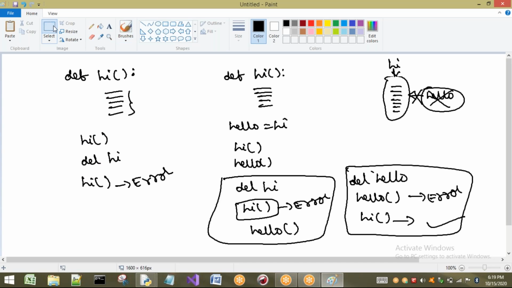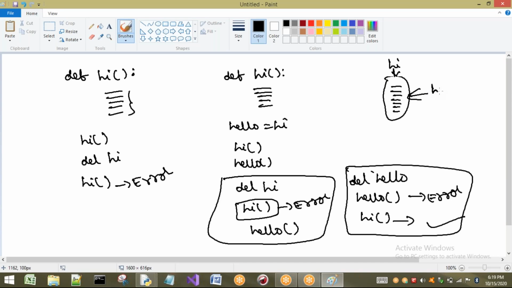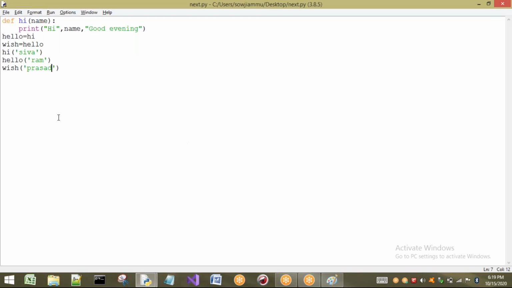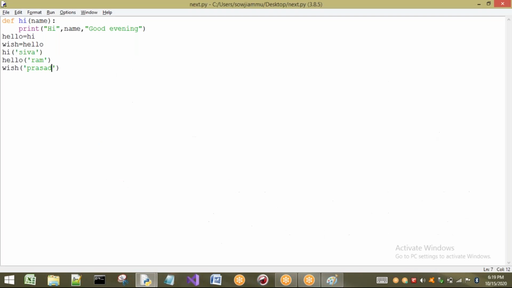For that one function, first I have aliased it. The first alias name is hello. This step, hello is equal to hi, means the first alias name is hello. A second name, a third name also I can keep. That is wish equal to hello. That means hello is the same object, and with wish I'm going to point to it also. So if you want to observe clearly, I will print all the IDs.